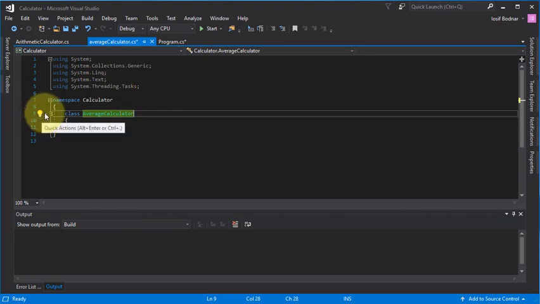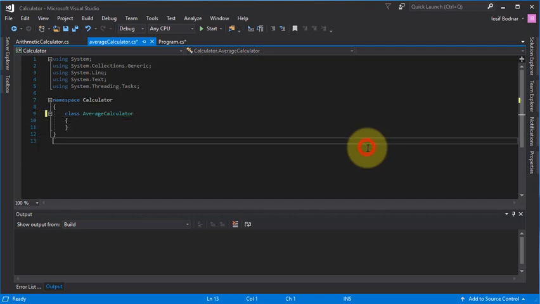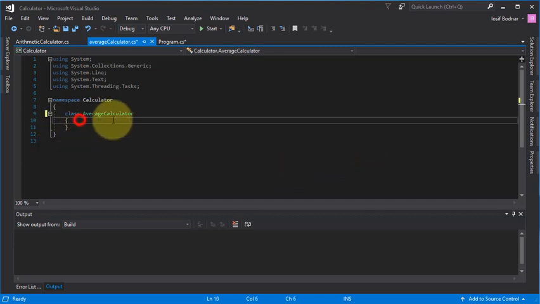Even so, Visual Studio 2017 is still showing me this yellow light bulb because it's telling me I should declare a constructor, but I don't want to do this because I haven't spoken so far about constructors, and I'll leave this for another video tutorial. So I'm going to give up on declaring a constructor.